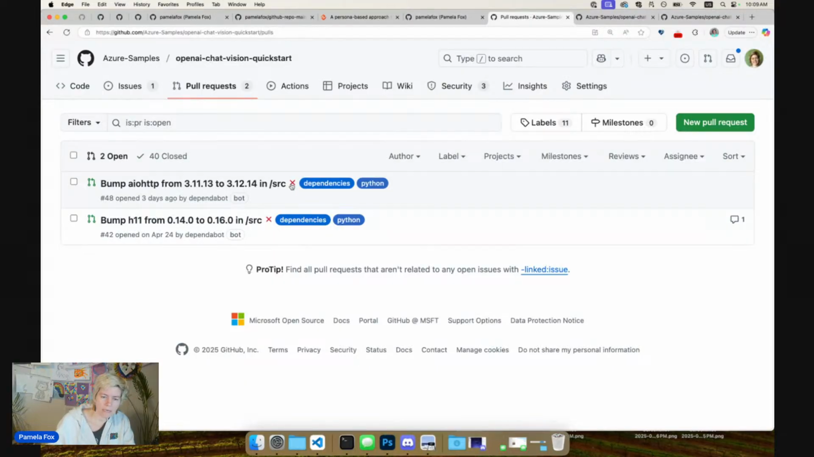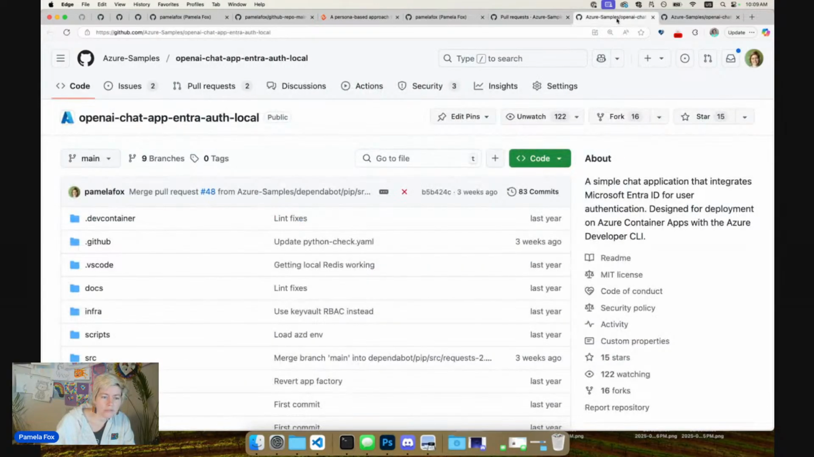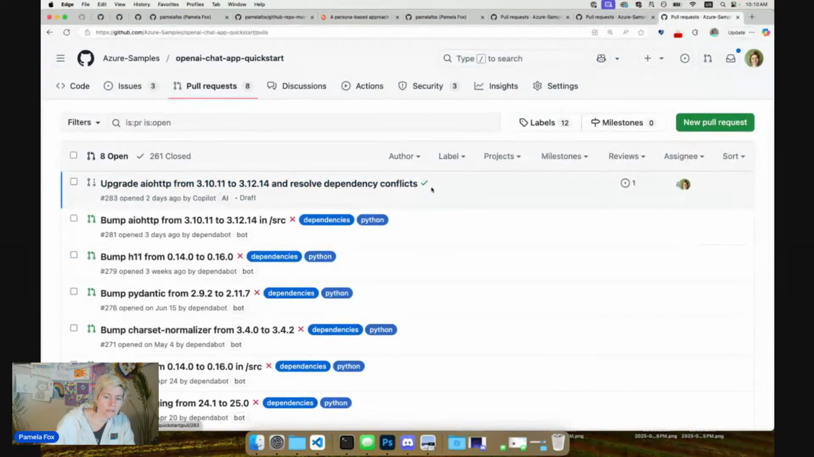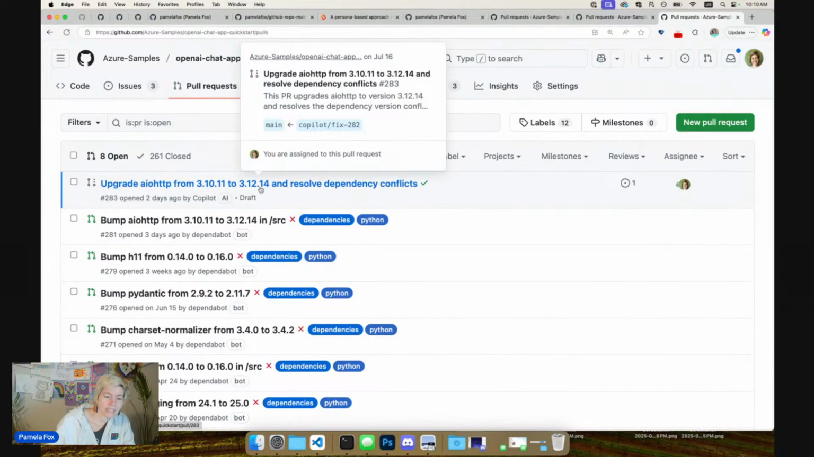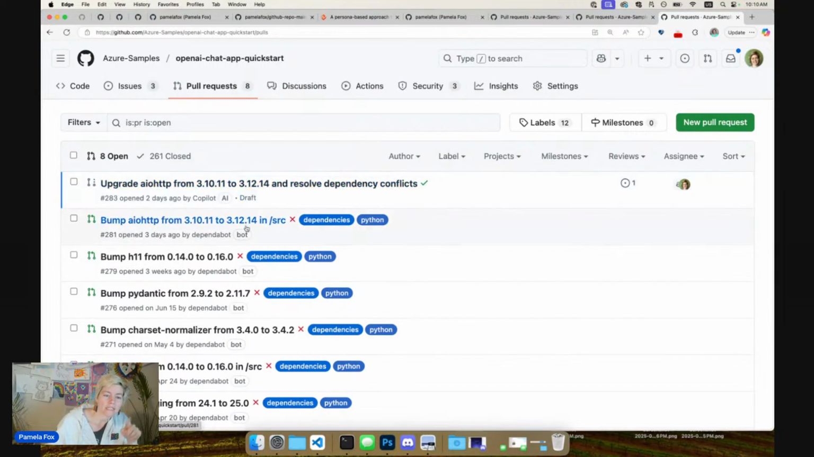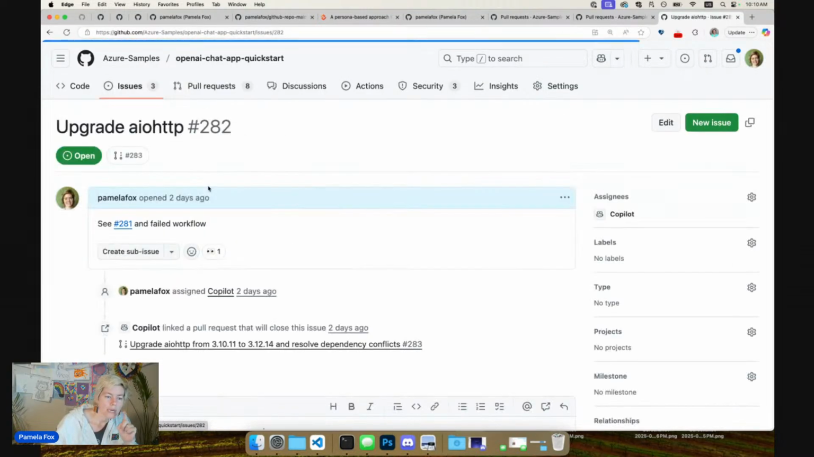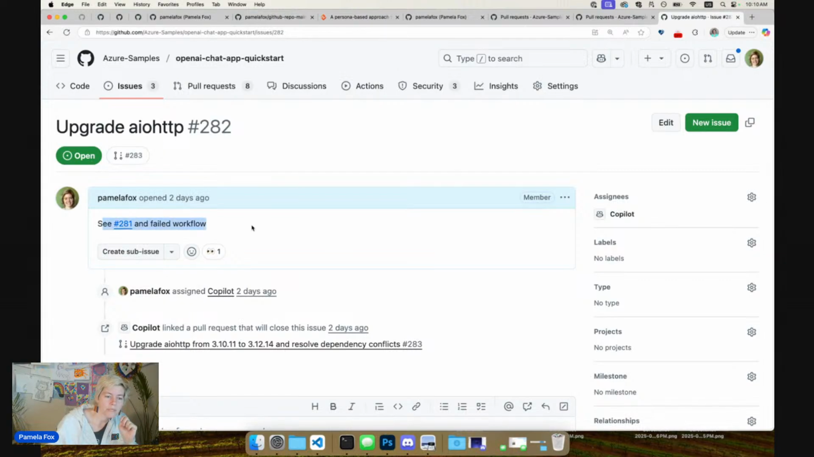I have filed issues in the Dependabot repo, but they have not been fixed and it's been going on for a few years. So Dependabot is not upgrading Python packages as well as it needs to. Especially with aiohttp, this happened this week. I've got these aiohttp failed updates across a bunch of things. This one I actually manually assigned. This is the original failed one from Dependabot. So then I made an issue manually here and said, hey, upgrade aiohttp, see the PR and the failed workflow, and I assigned it to Copilot. So I did this manually.